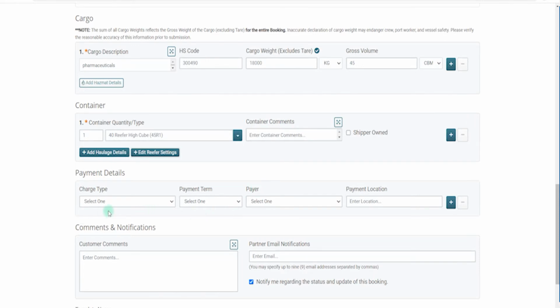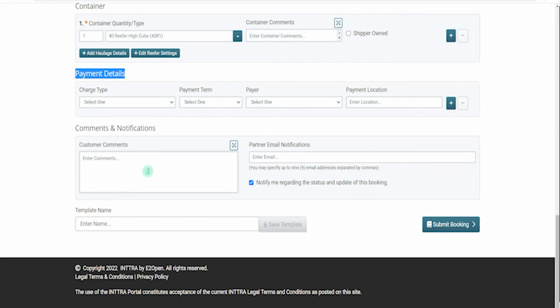Then the last option reflecting for the booking request on your screen would be the payment details. Definitely, as per the agreed rate terms with the shipping line, you have to update as it is from your side. Here, the charge type, you have to select the basic freight. Once you select that, there would be multiple drop-down options available, from which you have to select the freight option. Payment terms, definitely if you are going to make the payment at origin, then it has to be updated as prepaid.